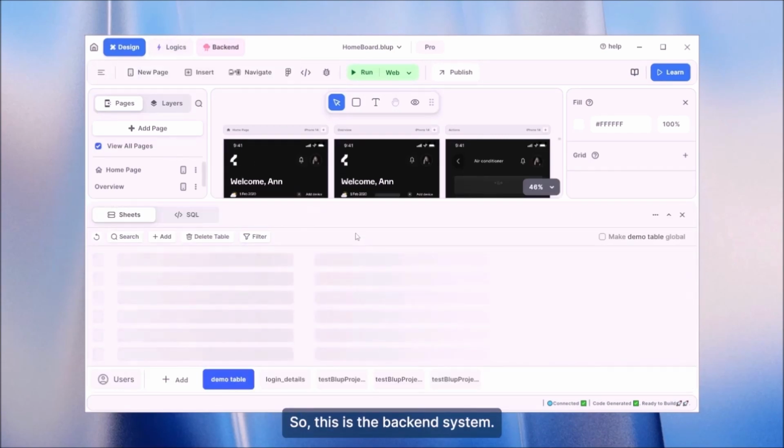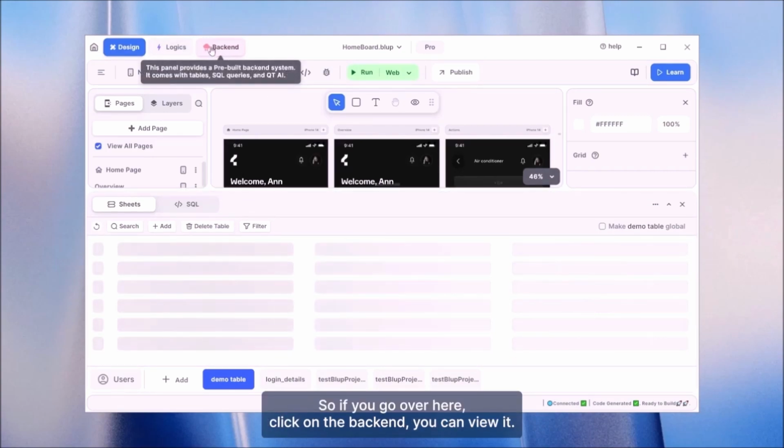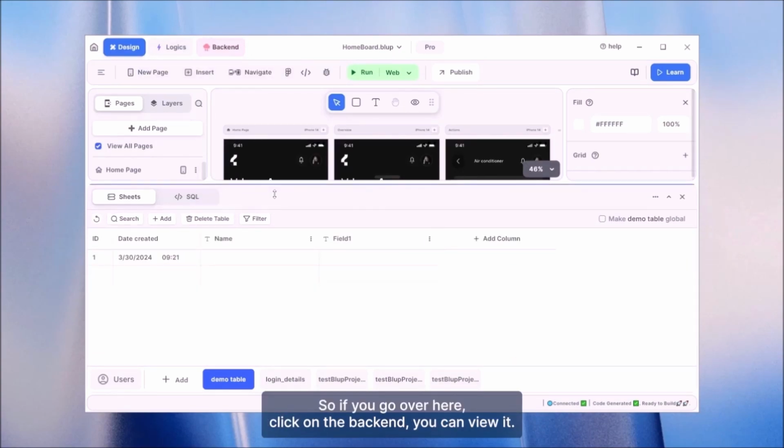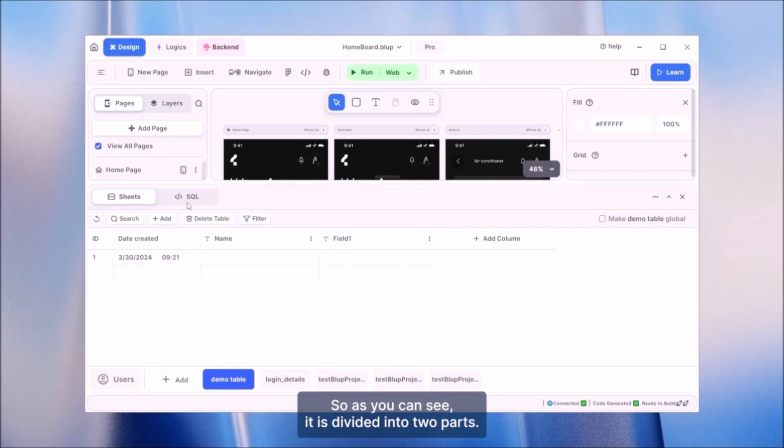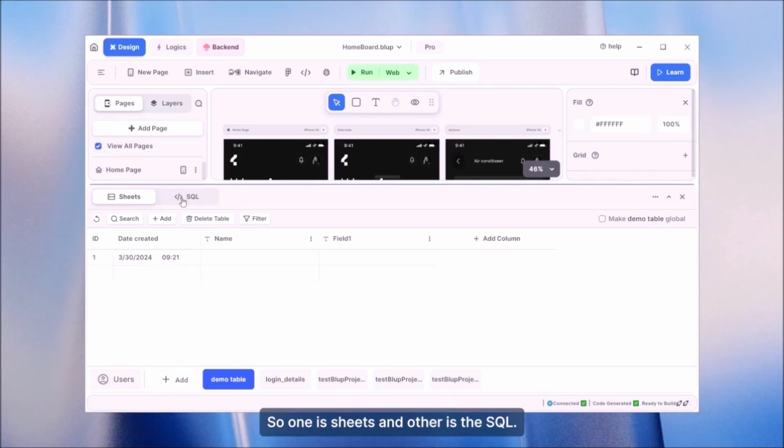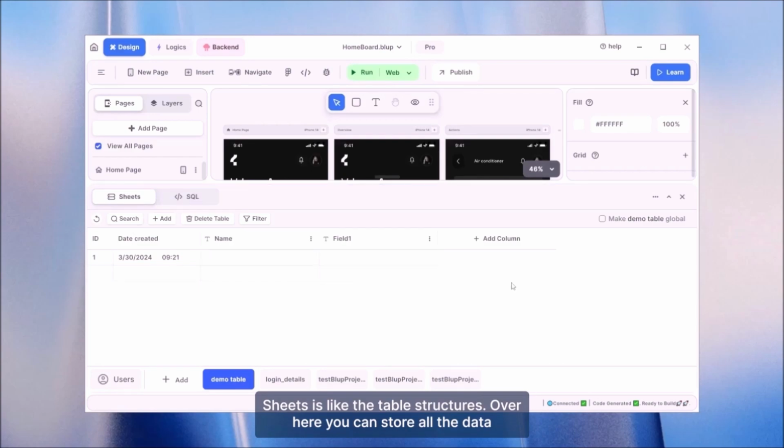So this is the backend system. If you go over here and click on the backend, you can view it. As you can see, it is divided into two parts: one is Sheets and another is the SQL. Sheets is like the table structures.